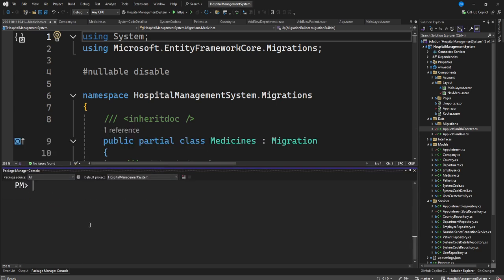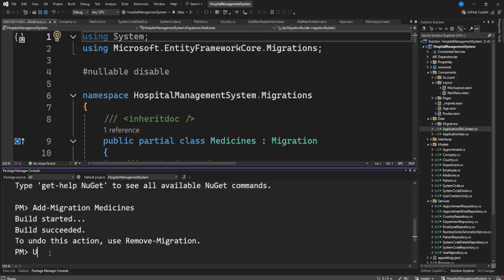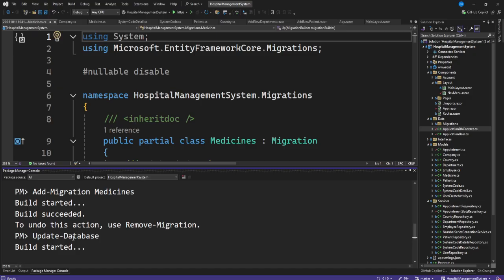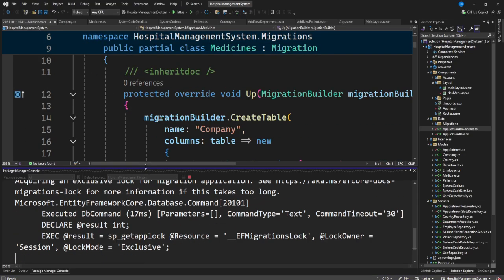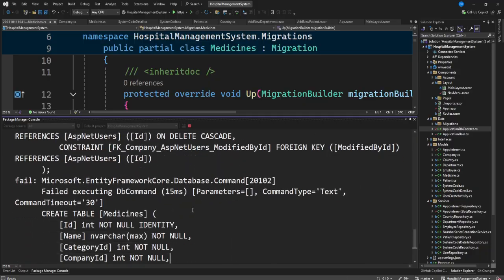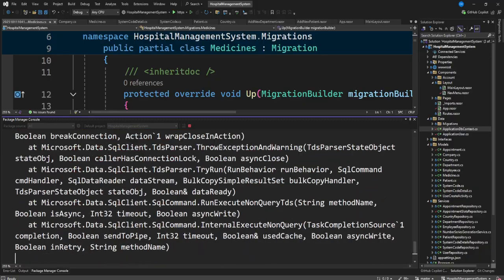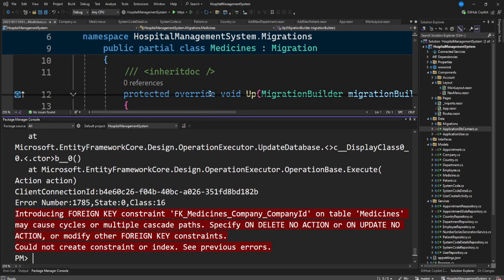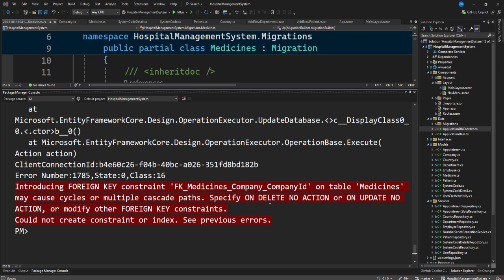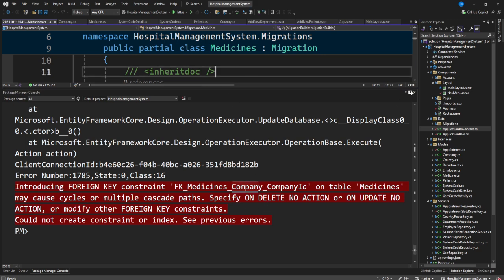So I'll just proceed to update the database. So I'll just do here update database. If I update the database, then we'll have our table created. So let's open our SQL Server, and we should be able to see this particular table, that is the medicines table. You can see on the commands, this particular table is being created. So I think we are having an issue. You can see it is looking for company, and we've not added this particular one.